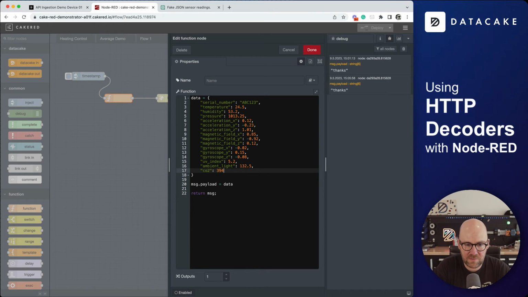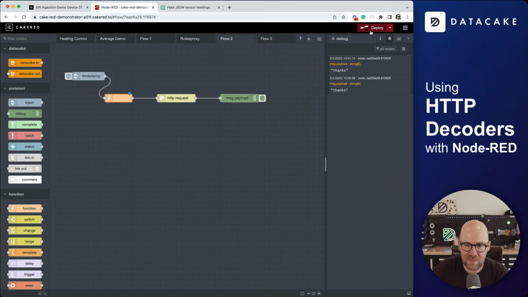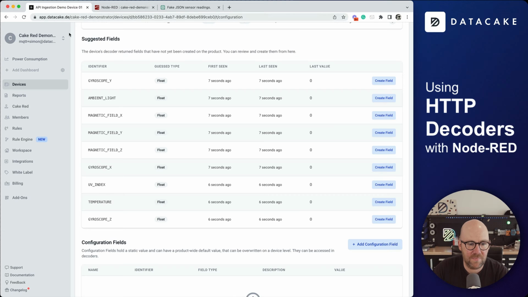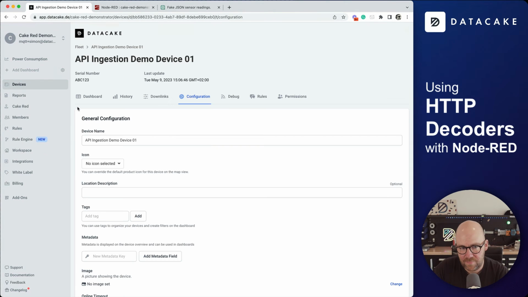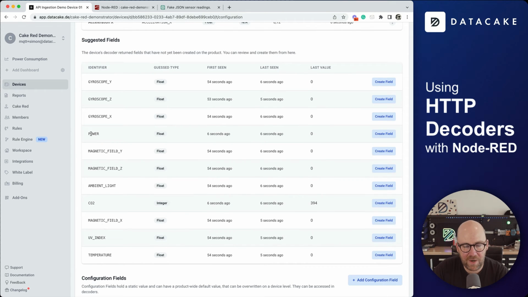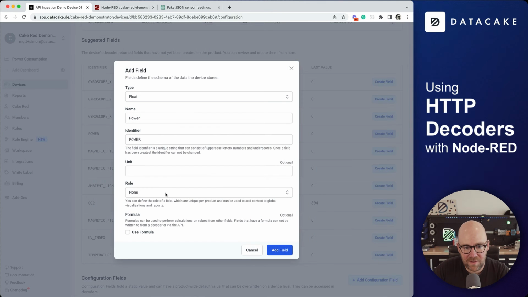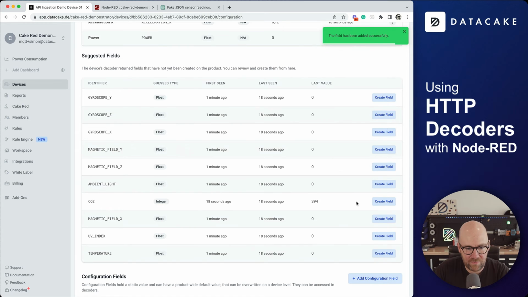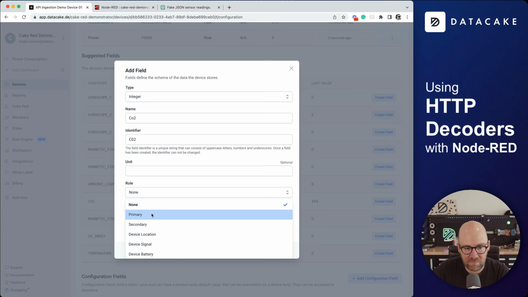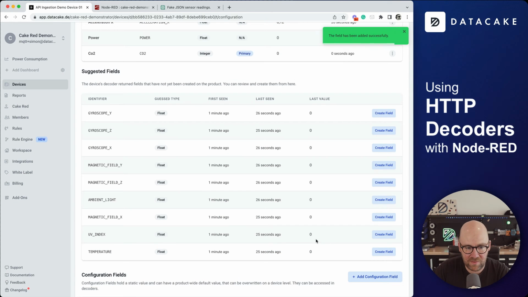CO2 and also power, for example, 3.242, done, deploy, send it, and reload once more. We can now see that CO2 and power also appears under suggested fields. And now you can go add, saying like, okay, power, I want this field to be added to the platform. CO2 as well, this is an integer. We could also provide a role in here, like for example, primary, add this field.